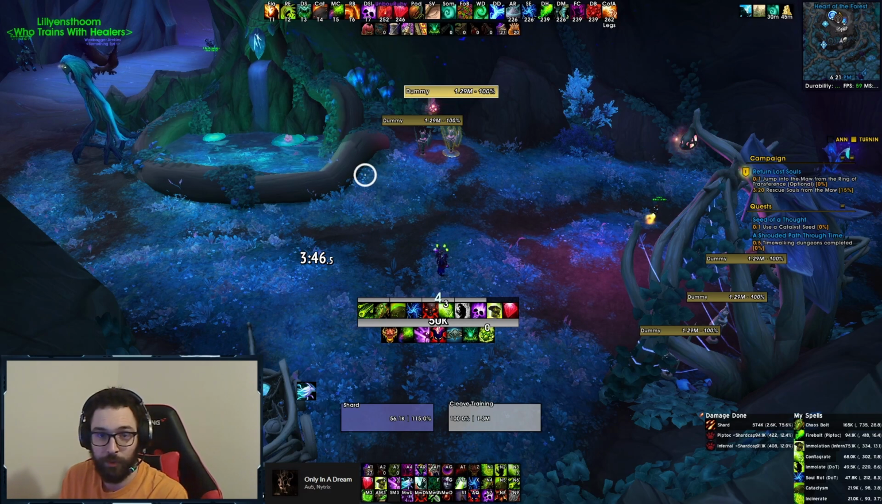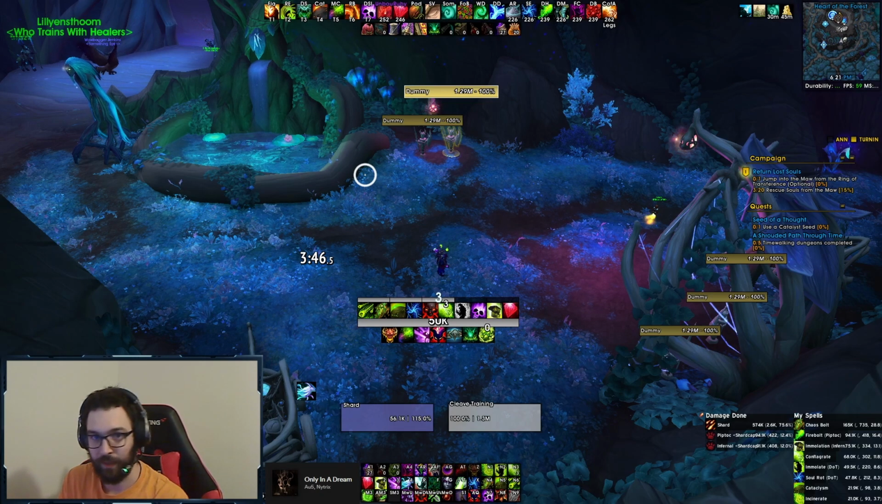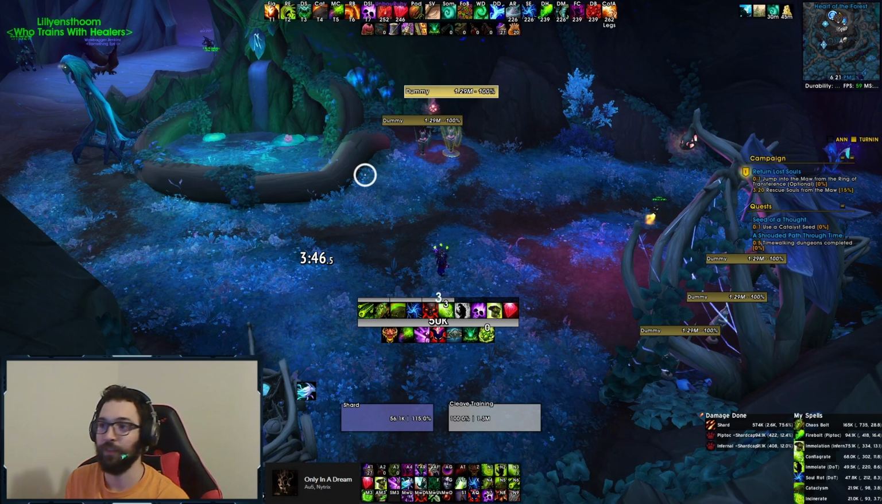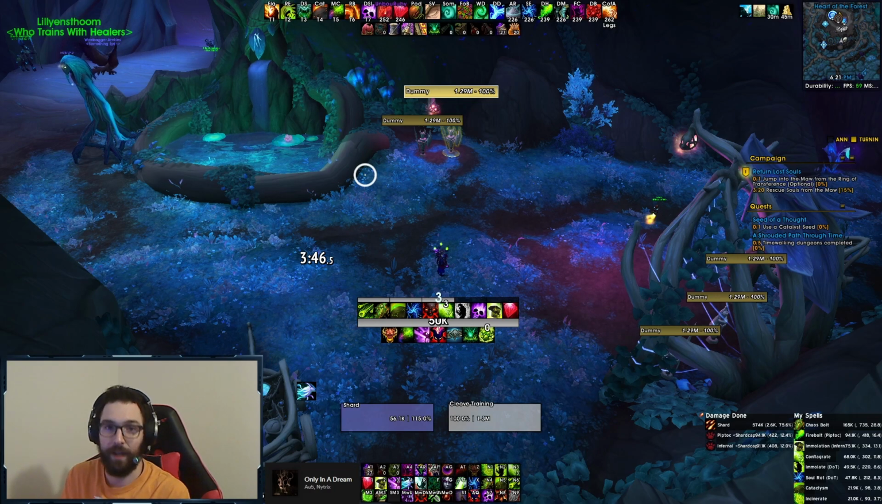Did this help you? Are you a person that's using 400? Are you a person that's using 60? Take some time, understand what this window is, make it work for you, set on a training dummy for like 20-30 minutes, get it down real quick, and then go into a raid. And I guarantee you will see better results.